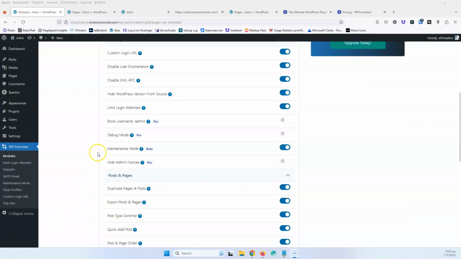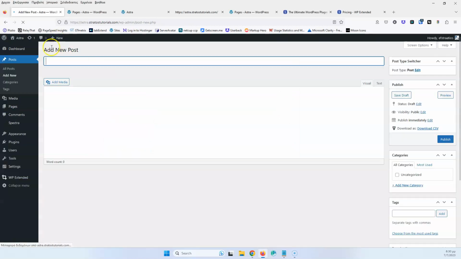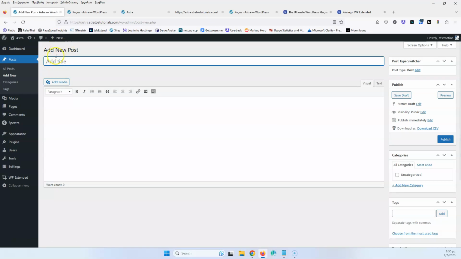Where is it? Quick add post. This is the one. So if I click here new, I can see that they have post, and it will automatically go to add a new post, which is great.